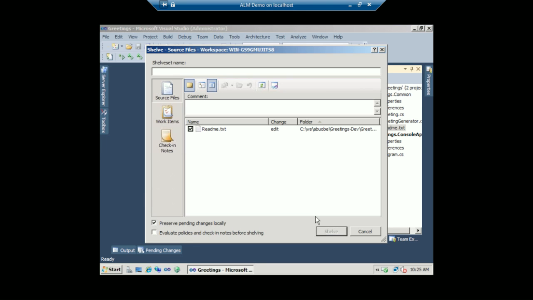So I can set aside this change. Also, I want to share it with somebody else. So when I choose shelve pending changes, I get the option to go ahead and create a new shelf. I can call it anything, I'll just call it webinar shelf. And I can add any comments. I can create some tentative relationships to items.